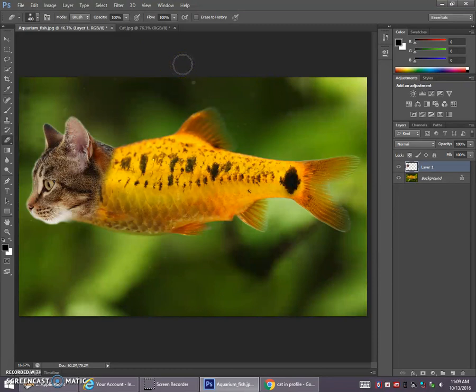I want you to combine two images together, not just the cat and the fish, but two of your own images. And I want you to save that image as your last name, first name, combining images. And I look forward to seeing what you guys come up with.